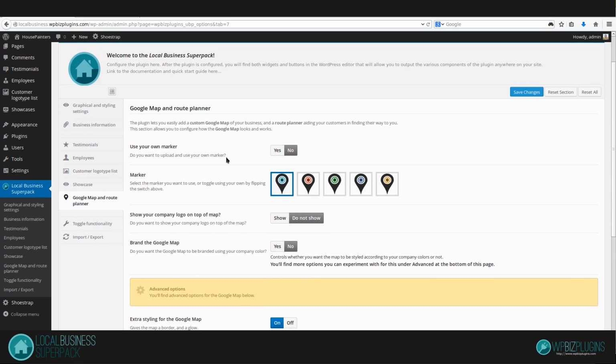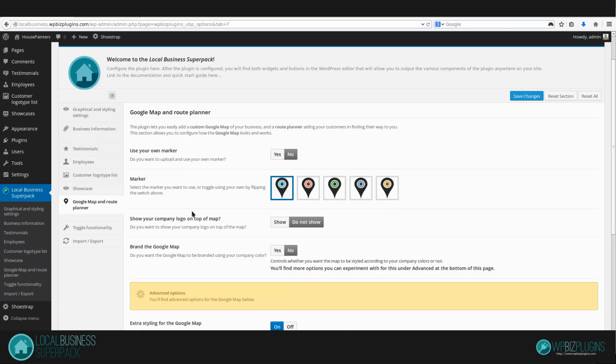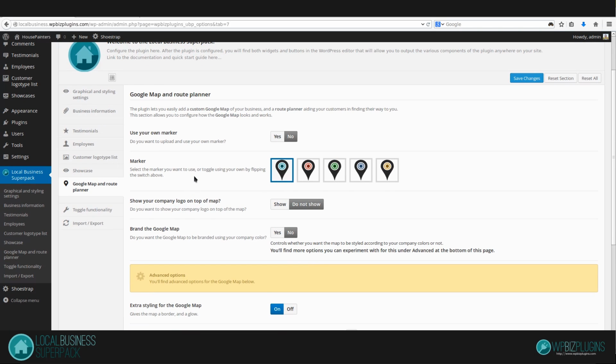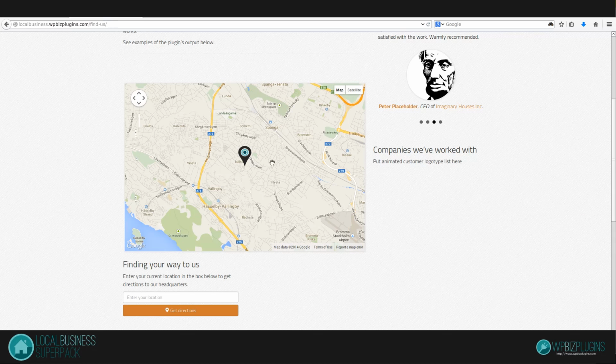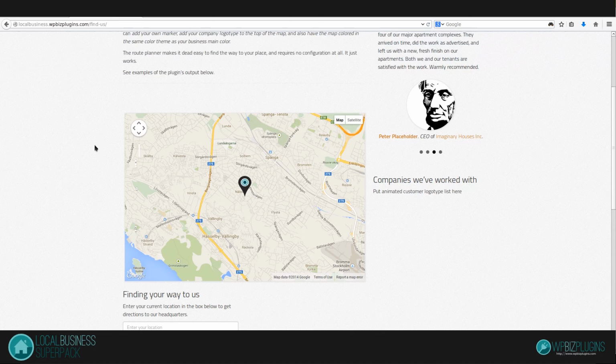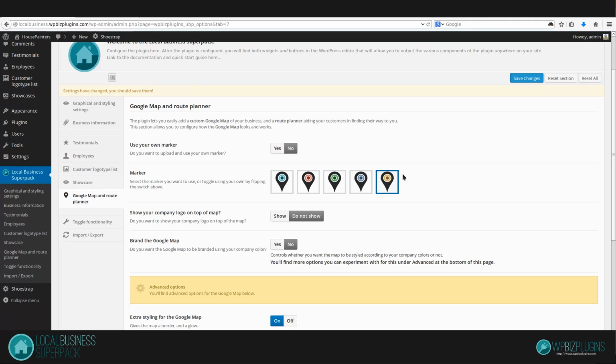First, let's go through the options quite briefly. So this affects how the map looks and a few options for the map. For instance, here you can choose to add your own marker, or you can choose from any of the built-in markers. If I didn't have my own marker, I could use this one instead because that would look a bit better.